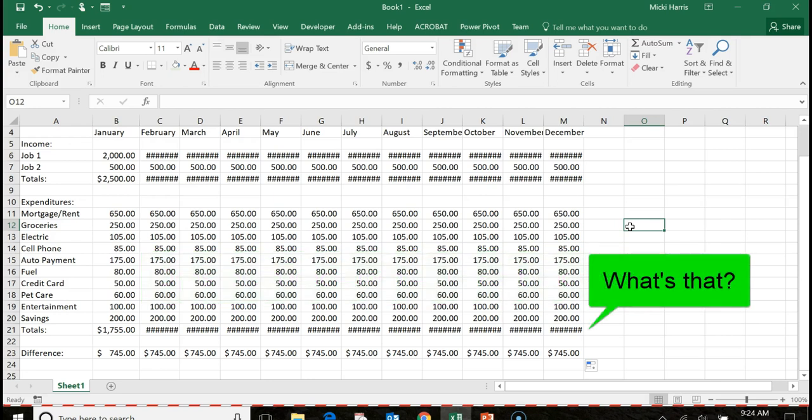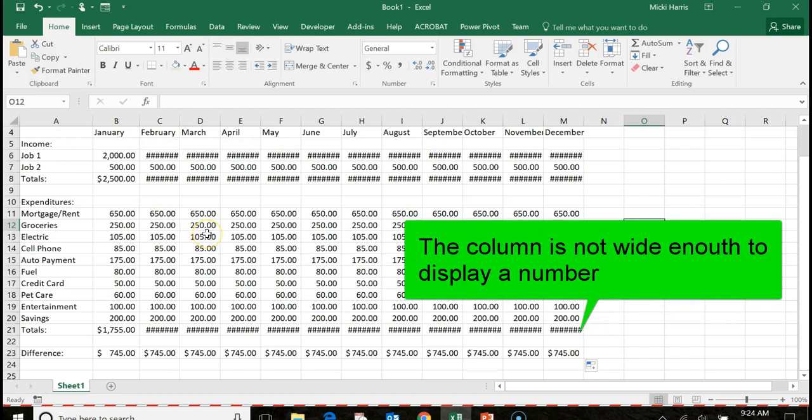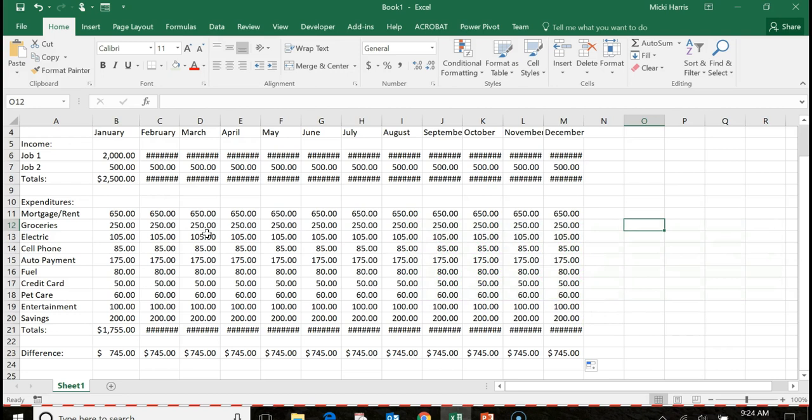Well, what do we see going on here? What are these pound signs? All that means is that the column is not wide enough to display a number. Now, text will always overlap a column, but numbers will not. So if I click on one of these cells, I can see in my formula bar that the formula is there. It's just in my spreadsheet, it's not showing the number.